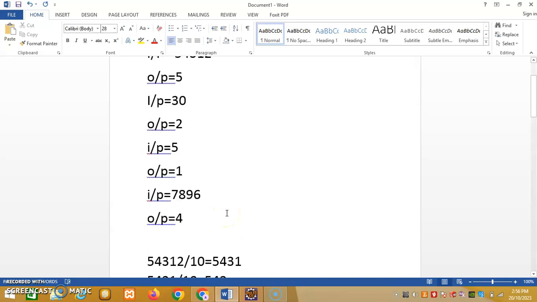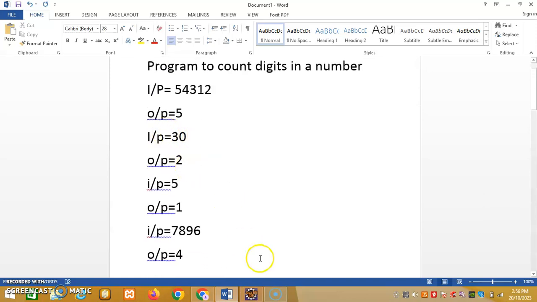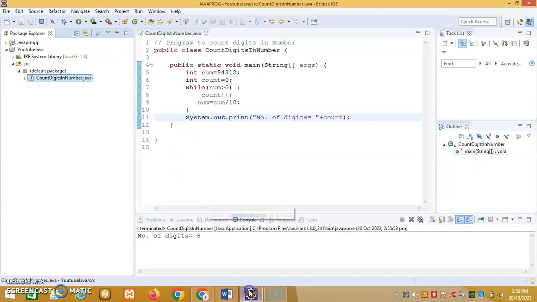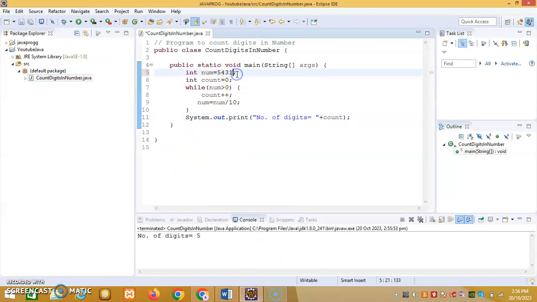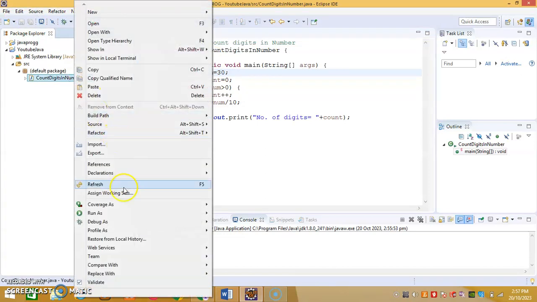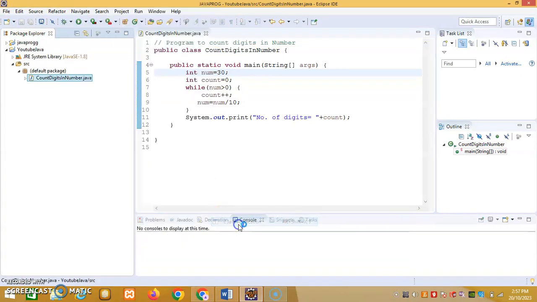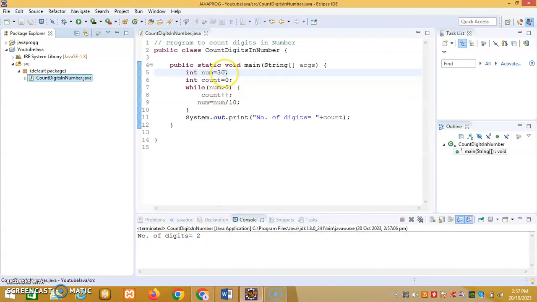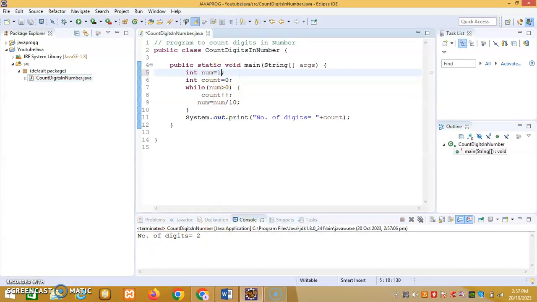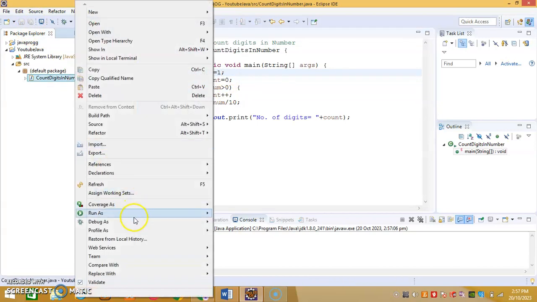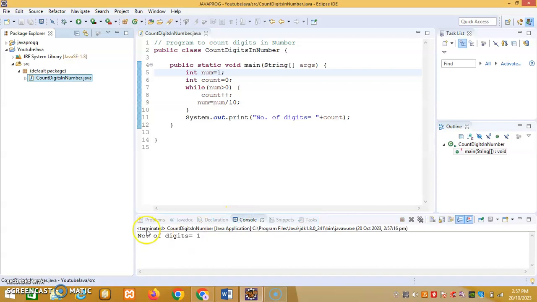So if I give other inputs, suppose I give it 30, then let's run it. So the count is correct. Let me give it 1. So the count is correct. This is working for all the scenarios.